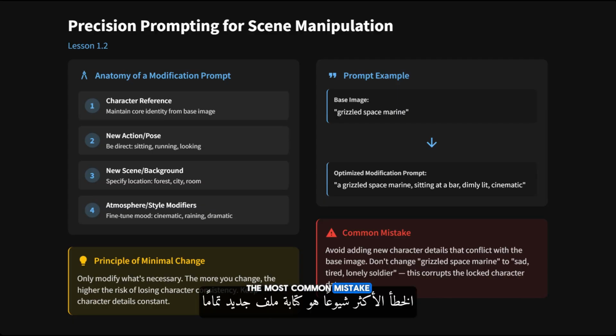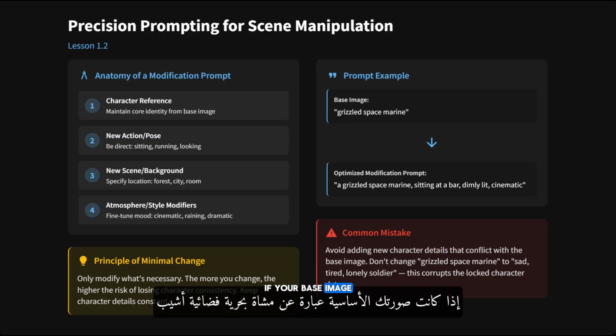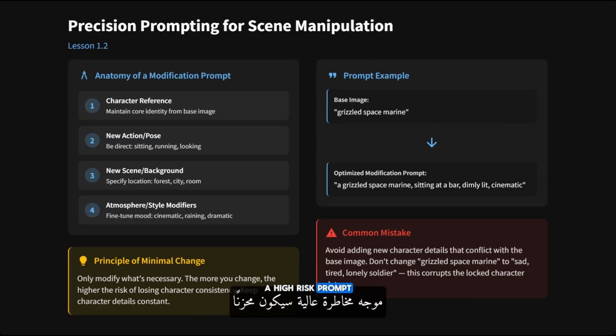The most common mistake is to write a completely new, overly descriptive prompt that confuses the AI. You must follow the principle of minimal change. For example, if your base image is a grizzled space marine, a high-risk prompt would be a sad, tired, lonely soldier of fortune sitting in a bar. This adds too many new and conflicting character details. A correct, high-consistency prompt would be a grizzled space marine sitting at a bar, dimly lit, cinematic. This prompt keeps the character anchor and only changes their action and location. This is a great one to try yourself.